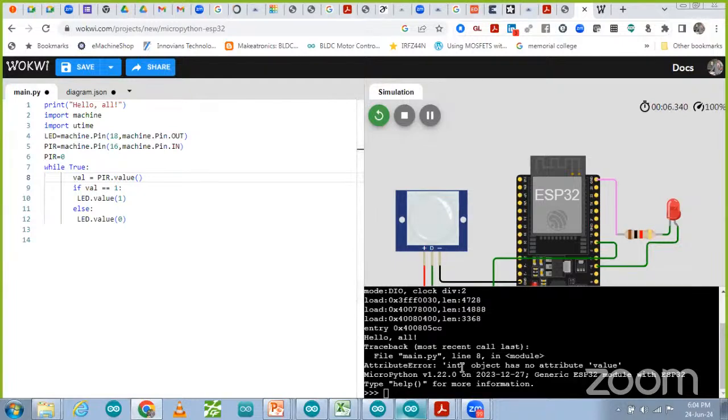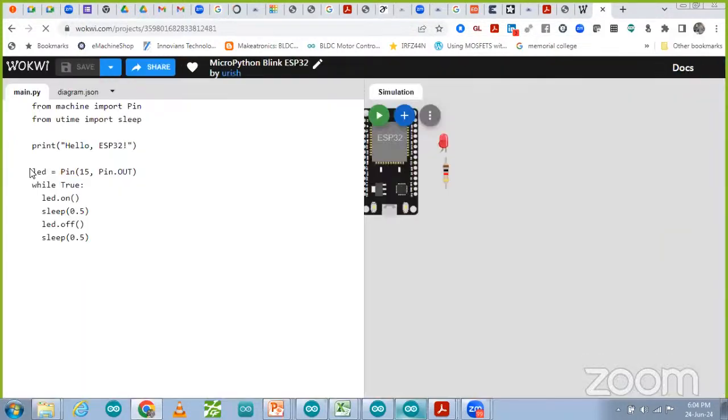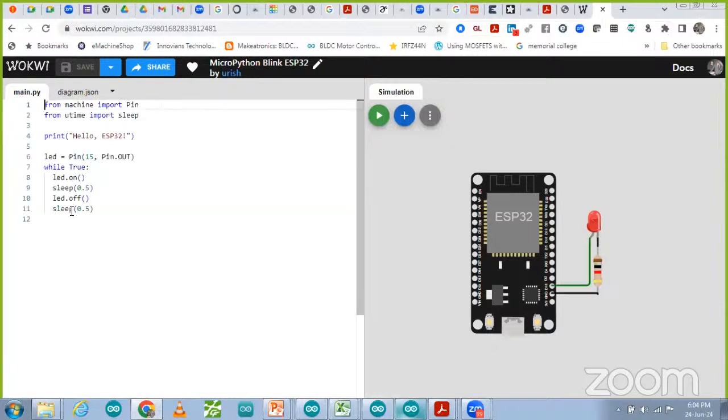Int, int. So there is some issue over there. Let me check it out with some other code. So LED pin, LED on. So we are taking a variable over here. Import pin, from machine import pin we have done. From time import sleep directly we are using over here.